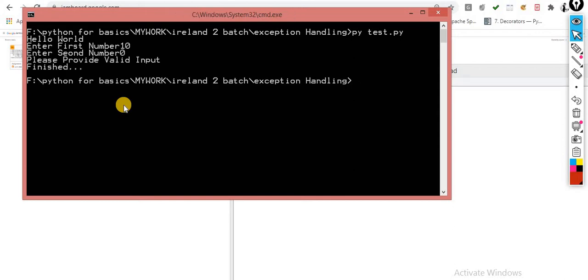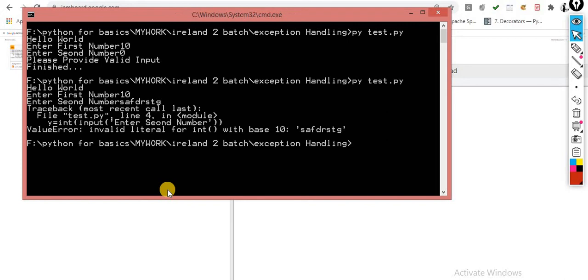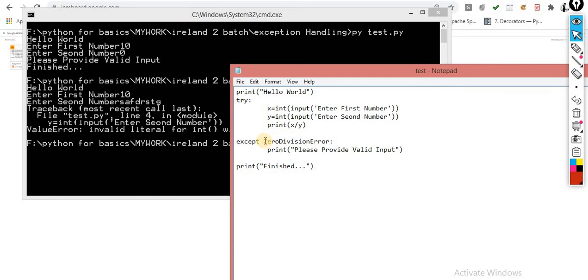So now please provide a valid input. Okay, so again I am executing this time 10. And here I am writing this time this one because I am the user, I can enter anything. So this time you are getting the value error, but this time the catcher, the except block, you can consider like this is a catcher. The except block is responsible only to handle the zero division error, but this error is not acceptable by this. But I want this error should also be handled.